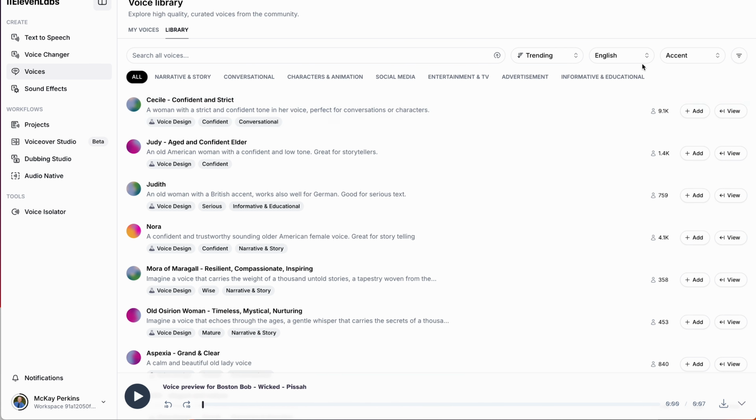Okay, so I'm going to add this. And I can click on use. Okay, so here I'm going to paste in what our debriefing is. So I'm going to click on generate speech and let's see what it does and how it sounds.